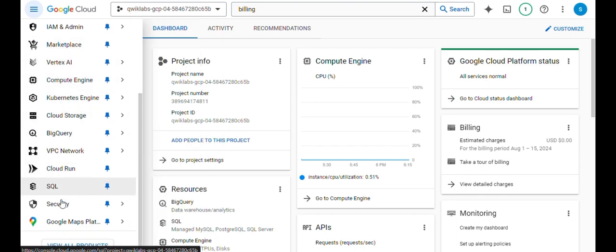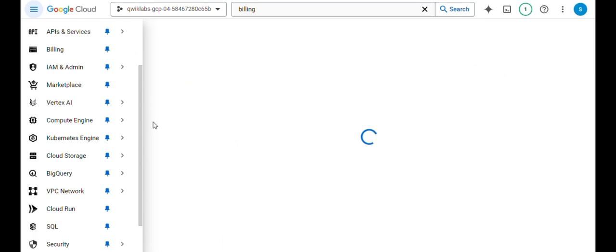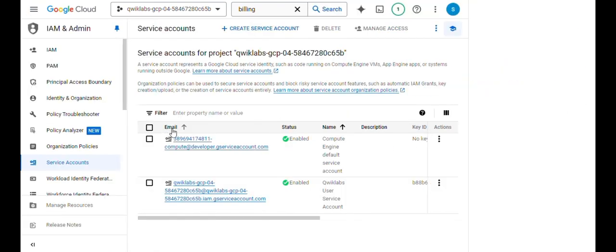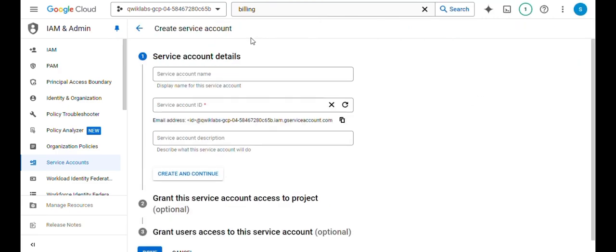Once set up, Datadog will automatically discover and monitor every project within the scope, including any new projects that are added later. Here's how you can get started. First, head over to your Google Cloud console. Navigate to IAM and Admin and then select Service Accounts. Click on Create Service Account at the top. Give your service account a unique name, something that stands out so you'll recognize it later. Then click Create and Continue.